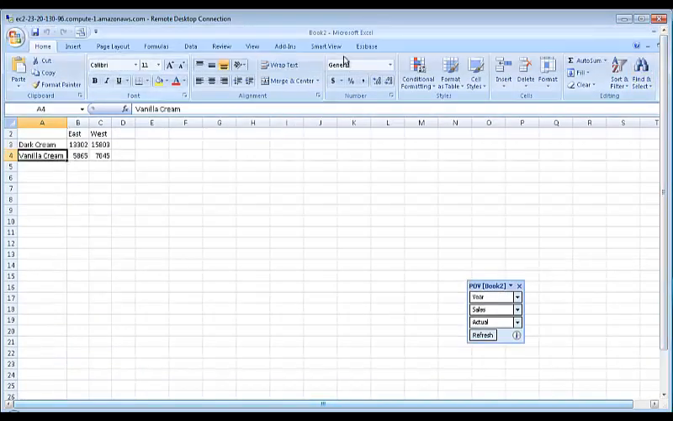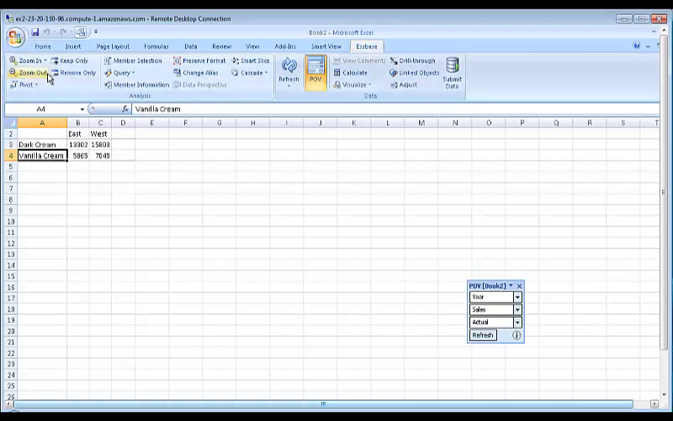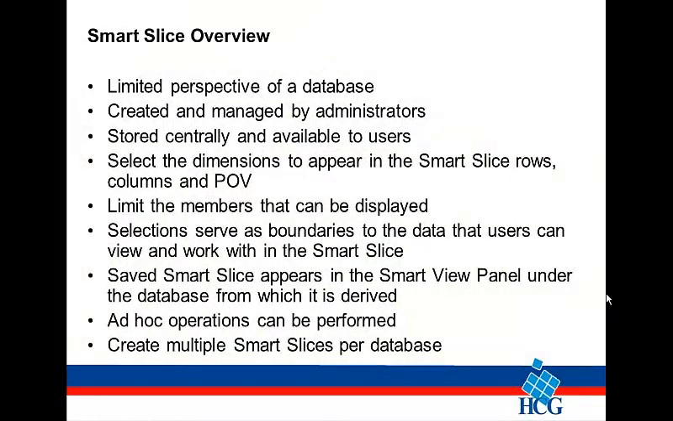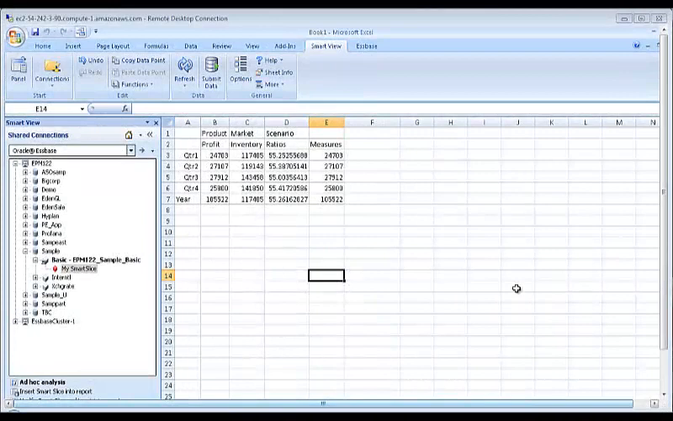And so now I'm not in a query anymore, but here you see the Essbase ribbon, where I can zoom out. And the first thing to understand about a smart slice is that you're creating what is called a limited perspective of a database, meaning once you create the smart slice, the user will only be able to see the members that you've selected for the rows, columns, and POV, not the members outside of it. Let's see how you create a report from a smart slice.